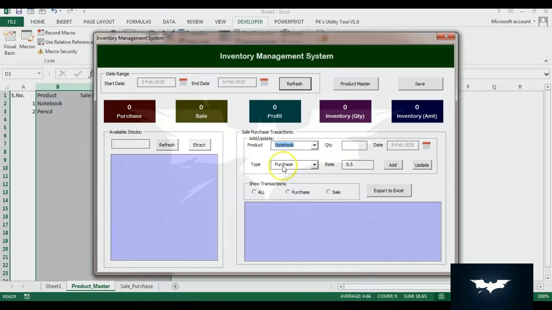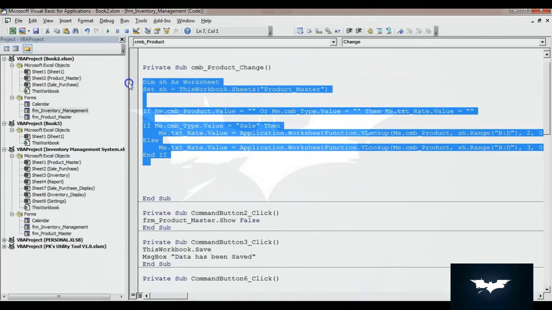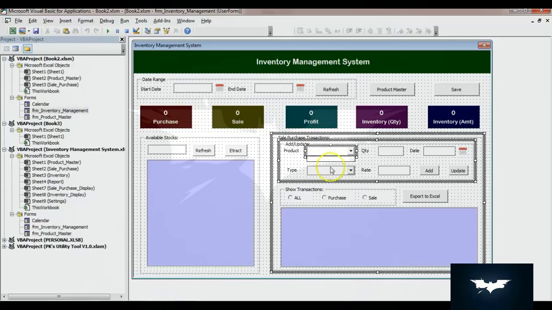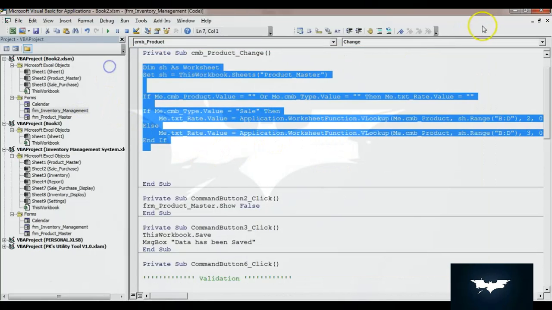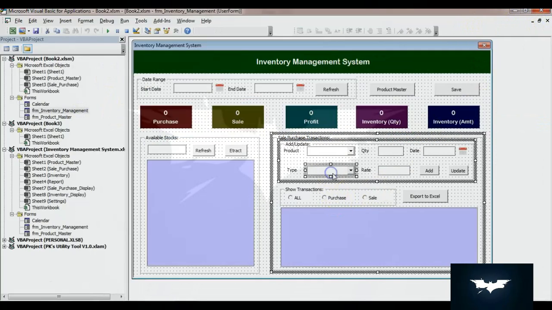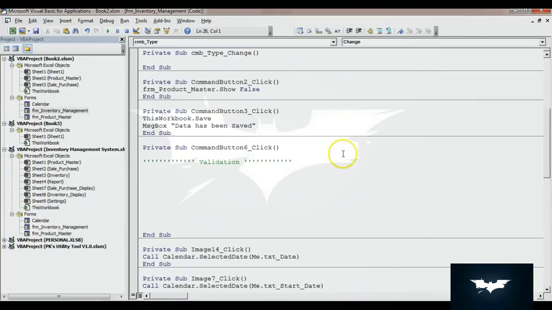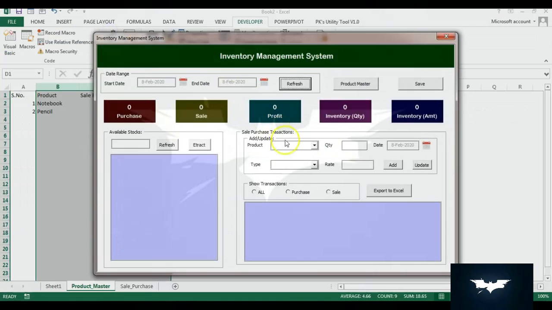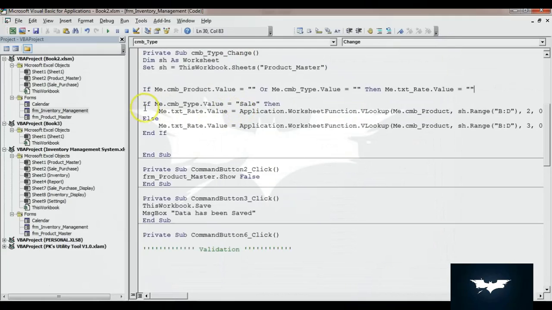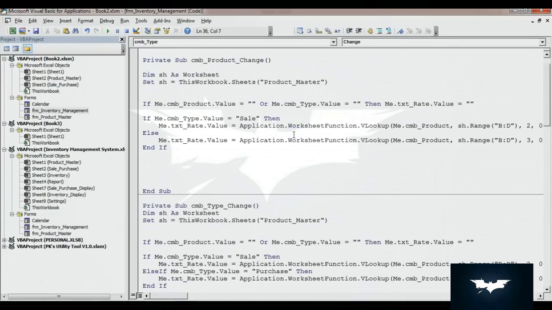So we have not put that code on the change event of this combo box. So what I will do, I'll copy this code available on the product change of this combo box. Copy this code, then double click on this type and paste the same code here also. Run this. If I select anything here, it is just giving the rate irrespective of the type. So what we can do, we can put the code here also, ElseIf here we can put the purchase, and same thing we can do.